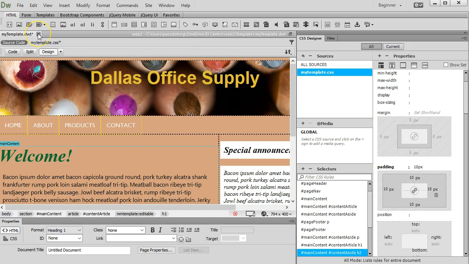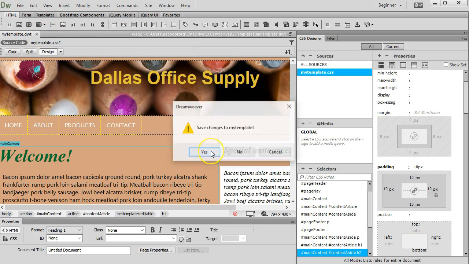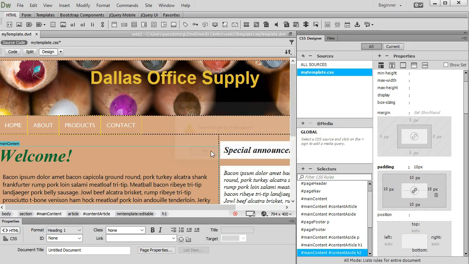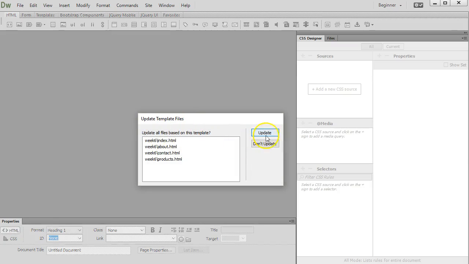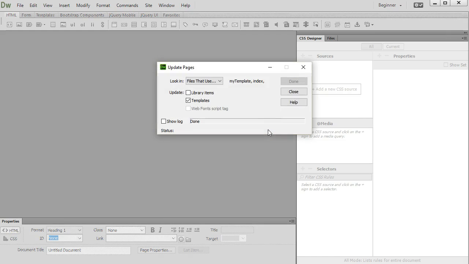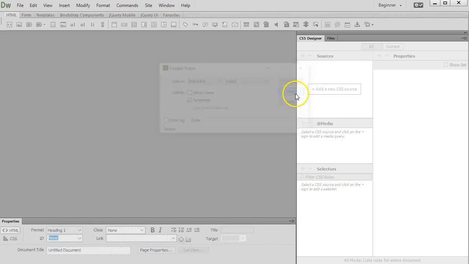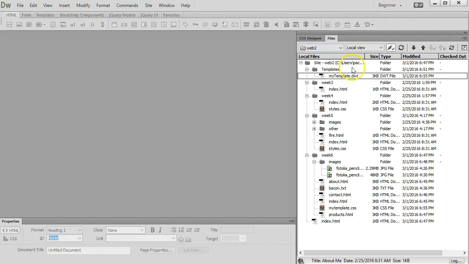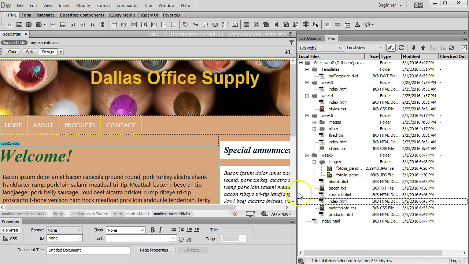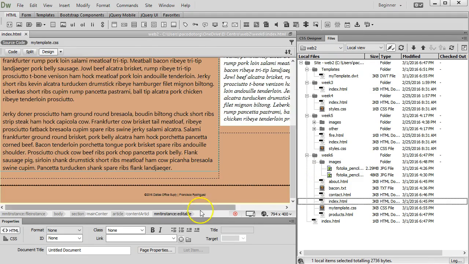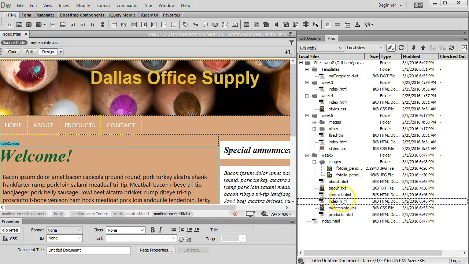I will close this template, make sure to save it, save changes to my template, make sure that all the affected files get updated, that I look in the entire site, click Start, and close. Go back to my files, and let's see what's going on inside of week 6. Here's my index page. It's got my text the way that I wanted it to begin with. I'll open up the next one, which is About, right here.